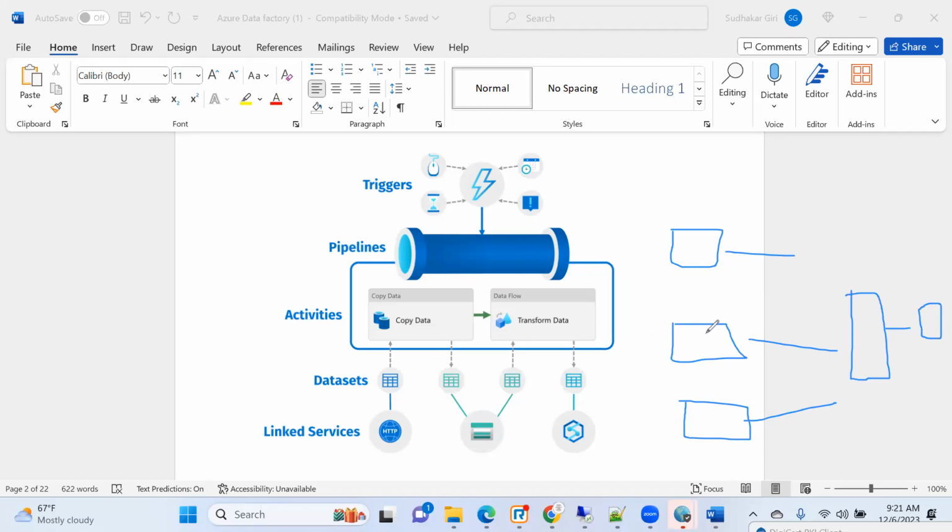But you cannot directly copy the data. You have to use some transformation here because I am collecting the data from multiple sources. You can implement a flow, whatever way you want the data to get.